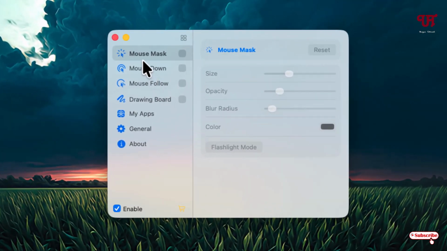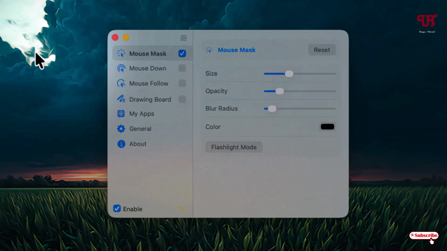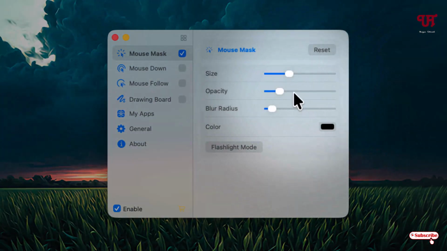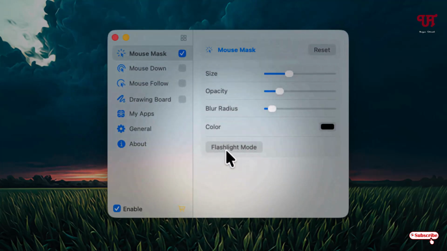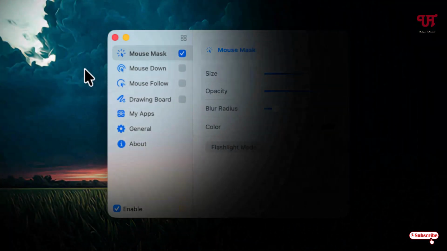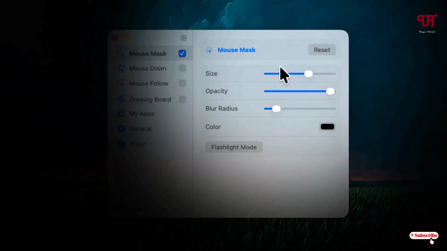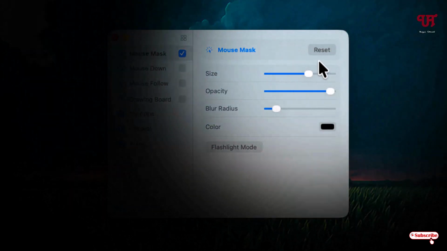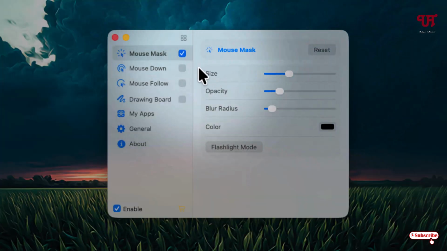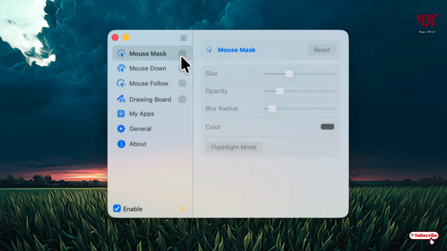So on the first one you will see Mouse Mask. If you enable it, you can see it will dim the entire screen and highlight the mouse. You can also use the flashlight mode if you want, just like a torchlight. If you don't like it, you can click on Reset to restore it back. And if you want to disable it, just click on this tick mark to disable it.